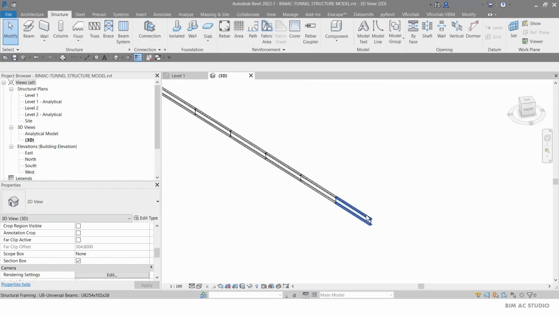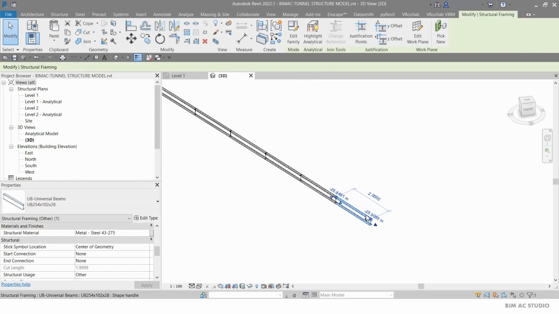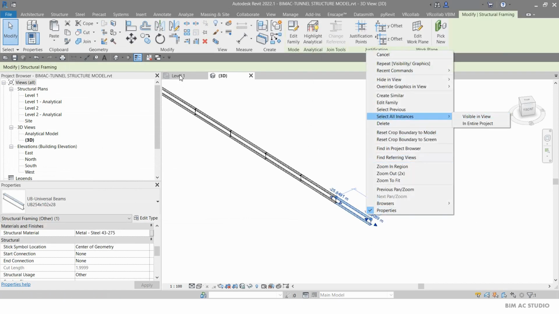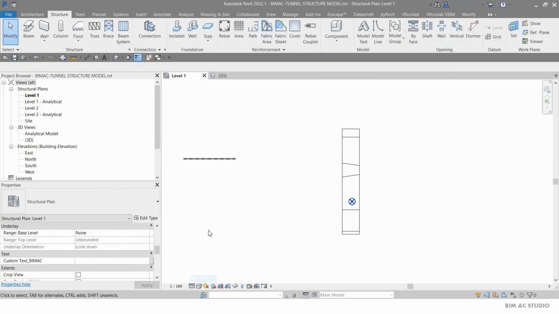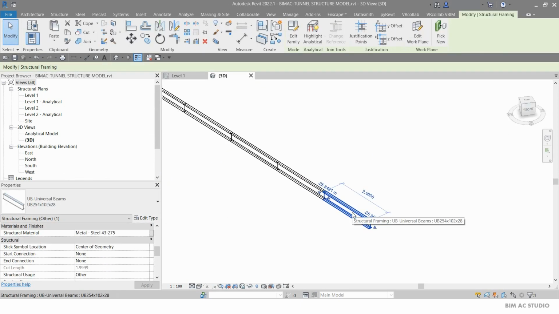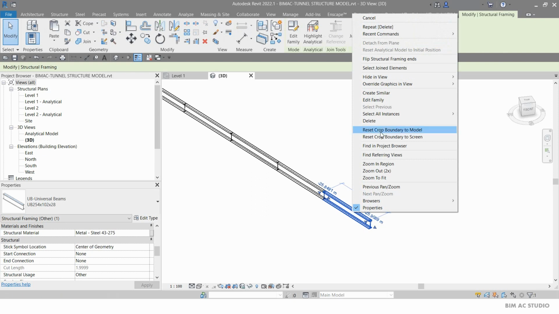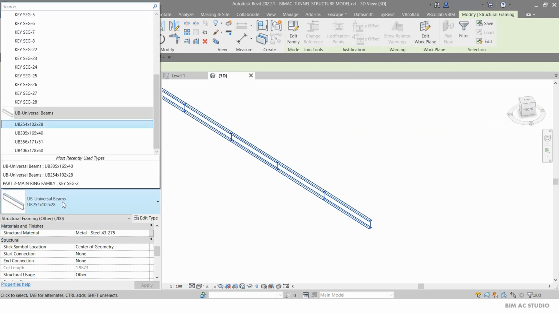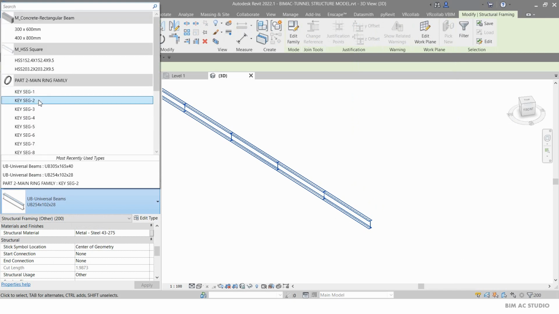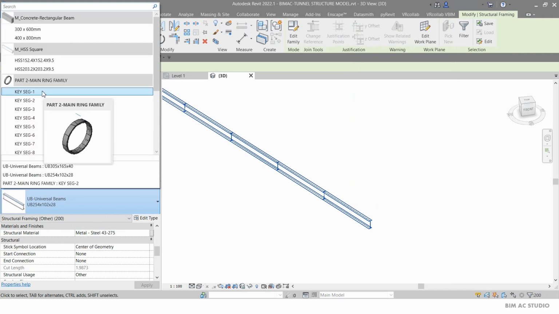Alright, so right now I'm going to click on all of these 200. I'm going to delete that one and go back to the 3D view. I will select one of the structure framings, then right click and select all instances, then click on the entire project. Then after that I will manually change the project type, the family type. So I will click on it, the key segment one.